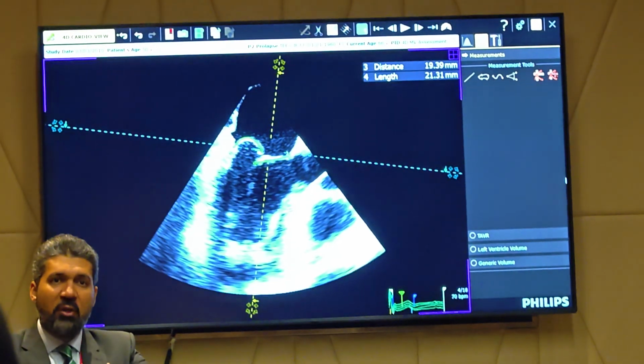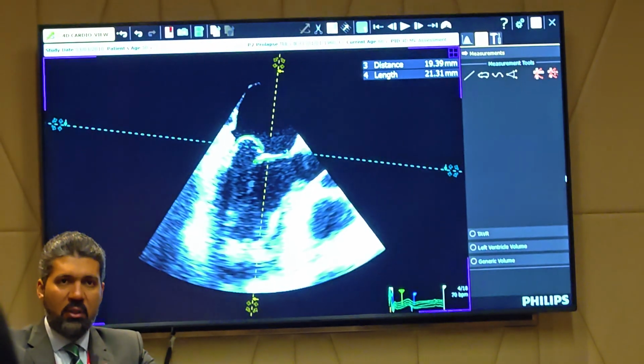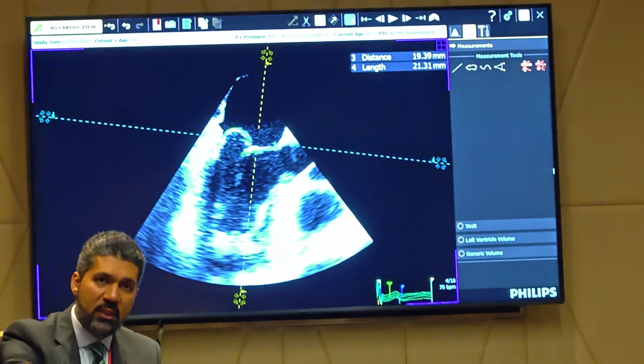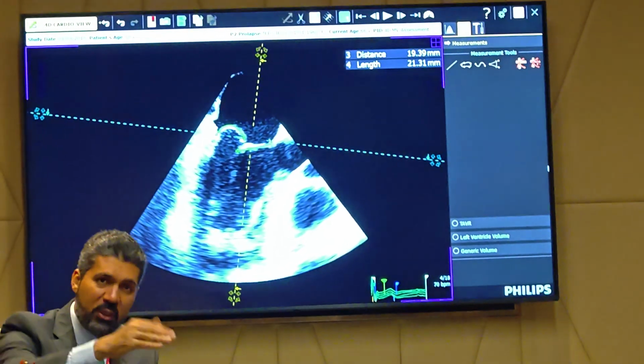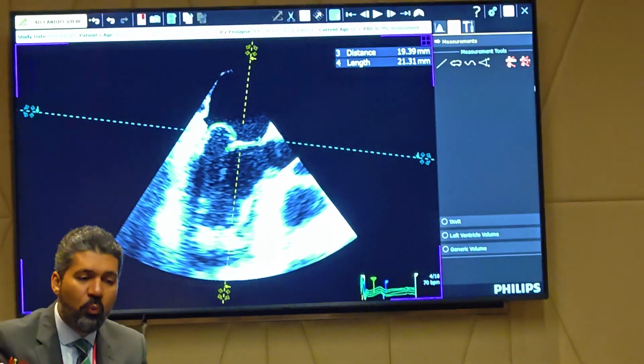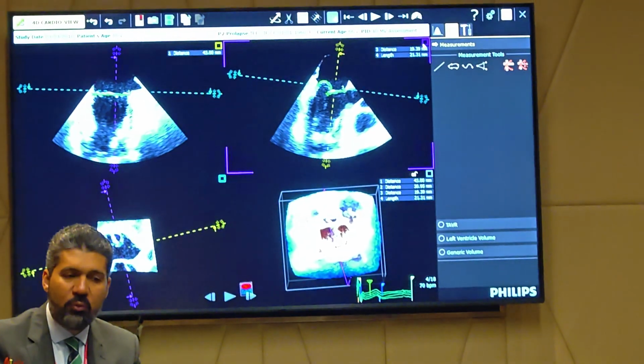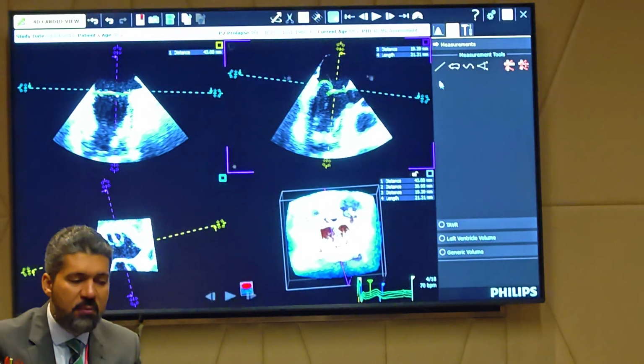If the valve is functional, we measure the coaptation length, and coaptation depth is something else. So here we are still doing the systolic measurements. We'll come to the mitral valve area later. What else? If you click this box here, you will go back to the 4 screens.